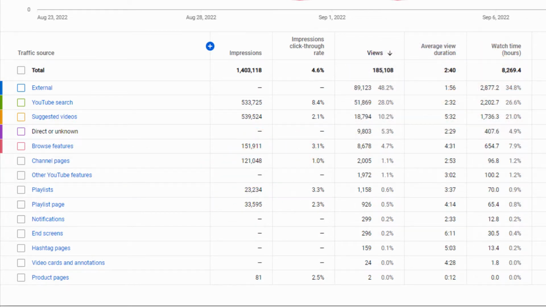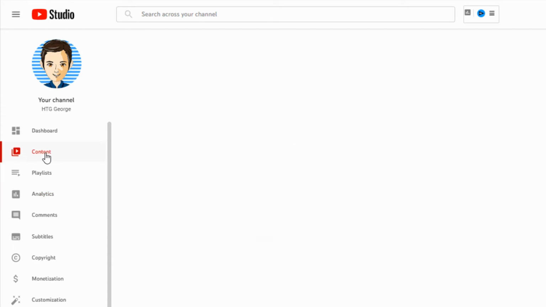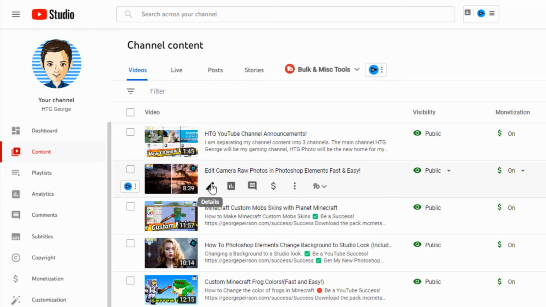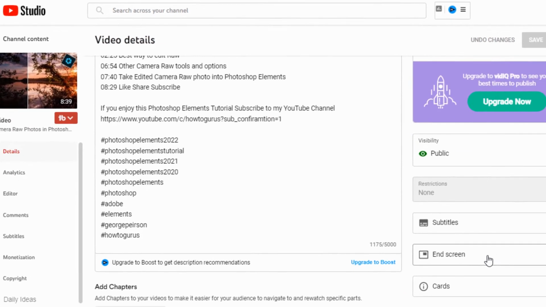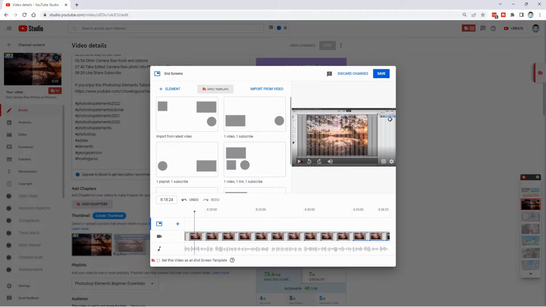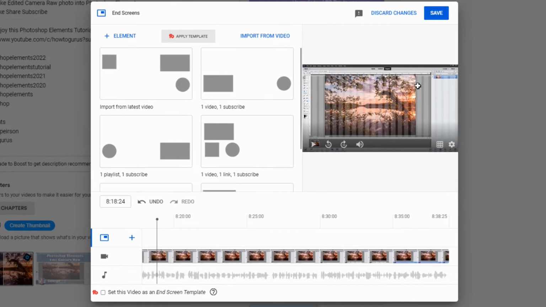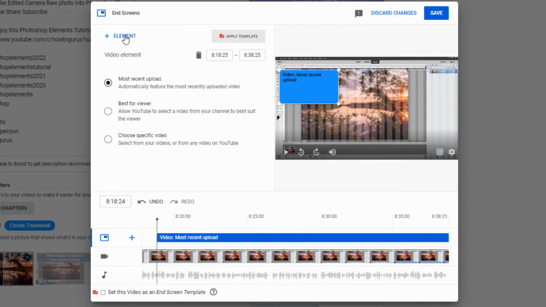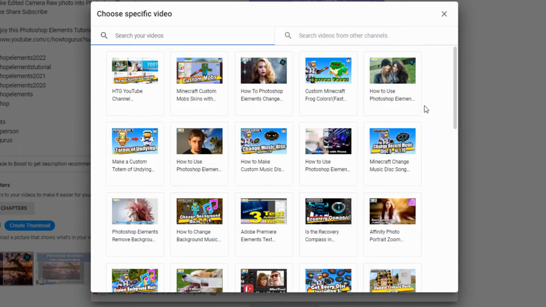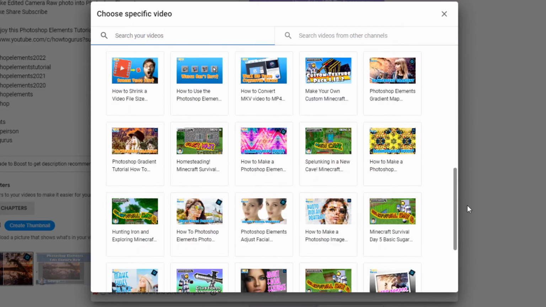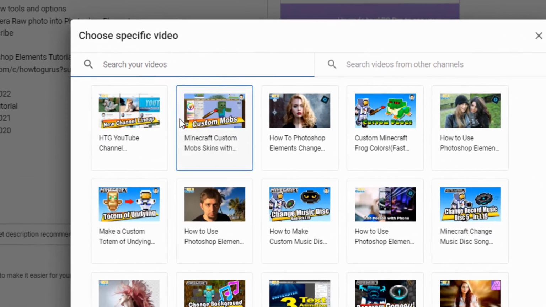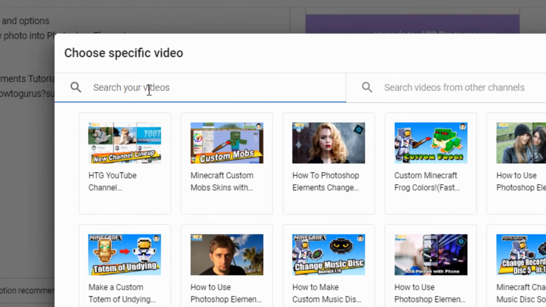Just close this down and go back to our content right here. And let's go into the details. And then right down here, end screen, click on that. So to add a video up here, which you can then point to in your videos, you have to plan this ahead of time. You have to know what video you want to point to and keep that in mind as you're recording your video. Go up to Element, come down to Video, and choose Specific Video right here. You can then look at your recent video list, which is right there. If you don't see what you want, you can then search in your videos with a search box up here.